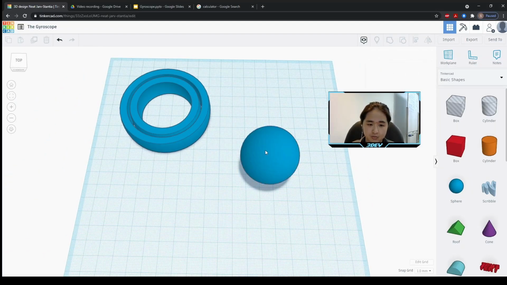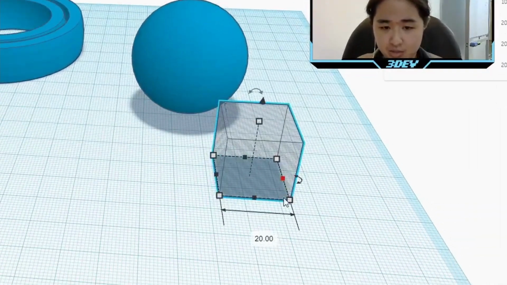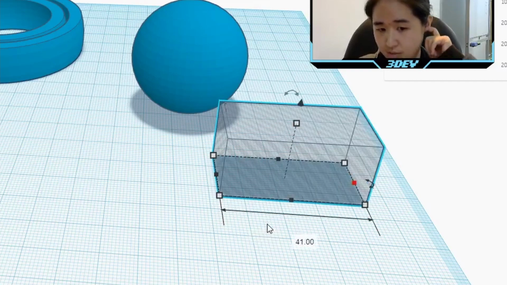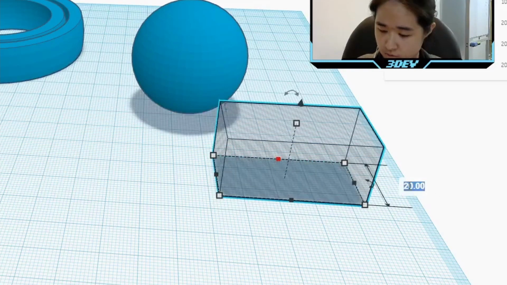Okay, so 40. Right now, let's get the box, okay, to crop up the center part. To crop up the top and bottom part, so we will have the center. So this one, we're gonna make it 41. And for the length and the width also. So this one too. Click on it to 41.